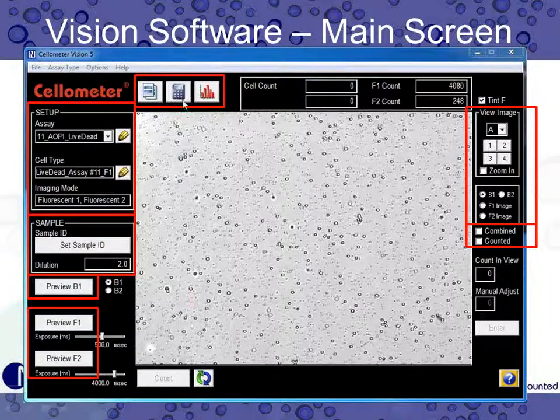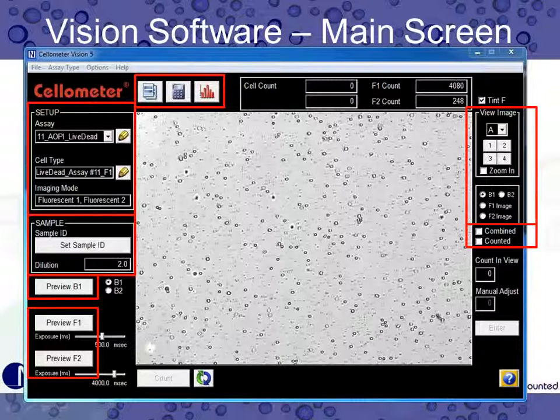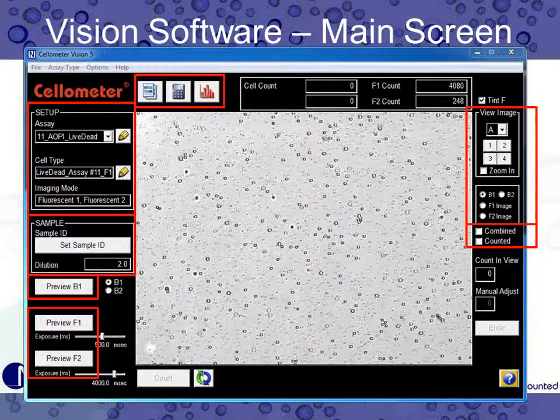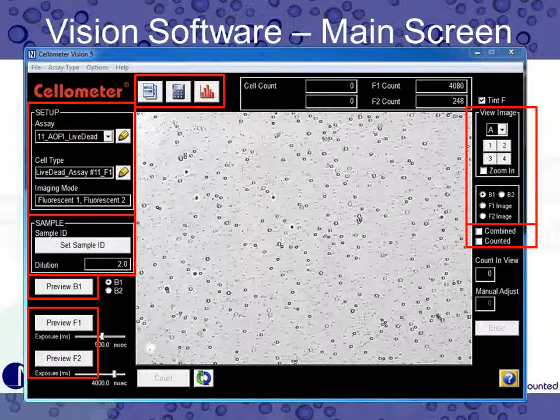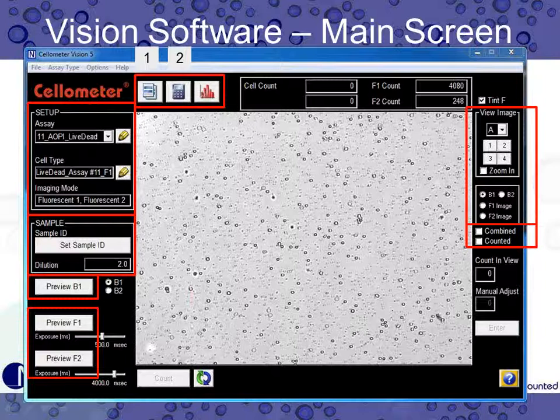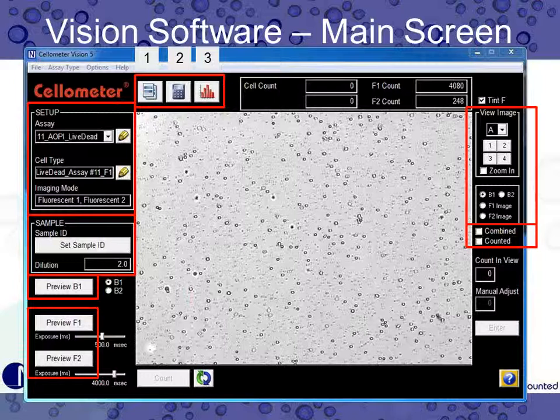On the top left corner over here is the results template, Cellometer calculator, which allows you to calculate your percent of cells that you may need for plating or for densities, as well as cell size histogram. So this gives you a basic outlook of what our software looks like, as well as how to use it.